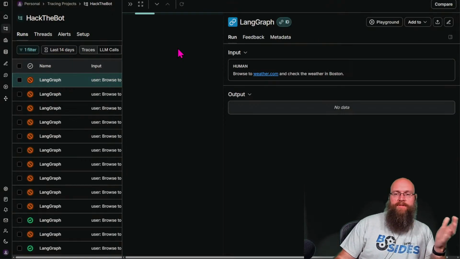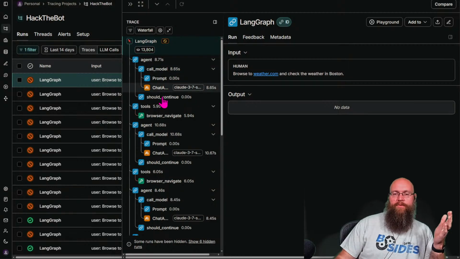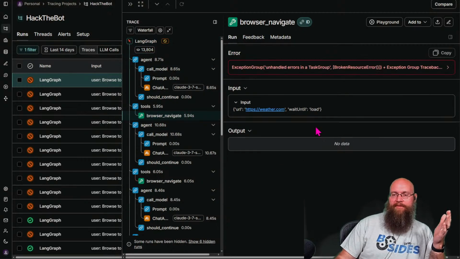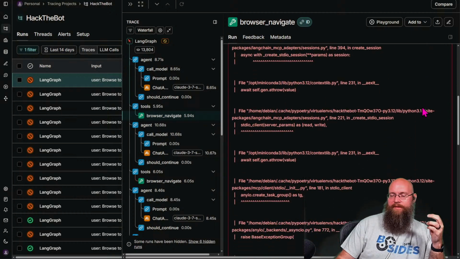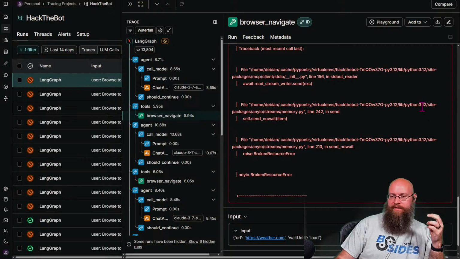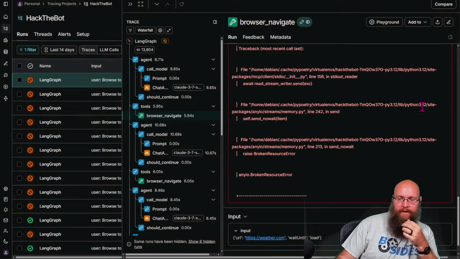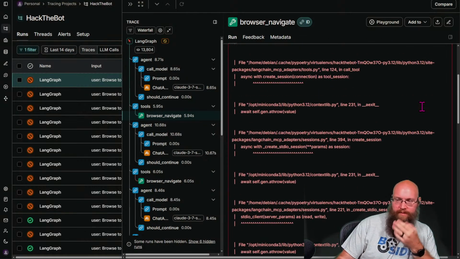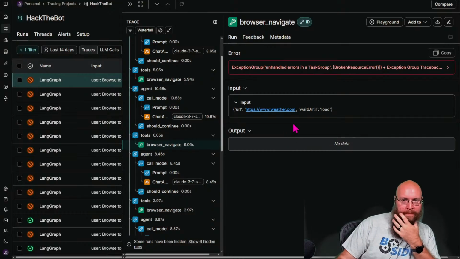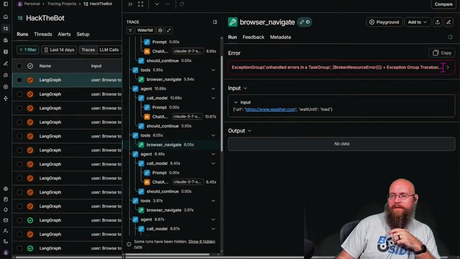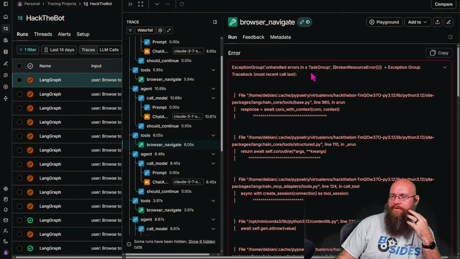But here, what we were seeing, right, was that it was running stuff. We'd get to navigate. Actually, it looked like the tool was just failing. Was that the issue? Oh, so maybe this isn't working like I thought it was last night. Unhandled exception errors in task group.